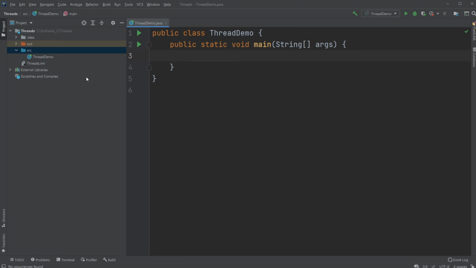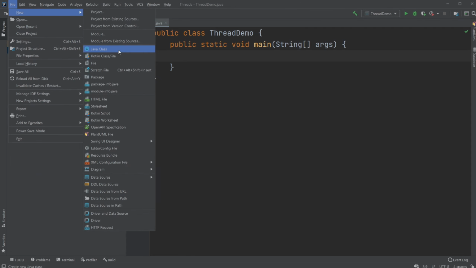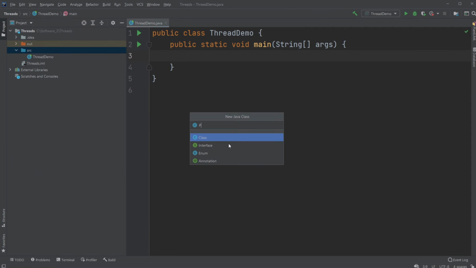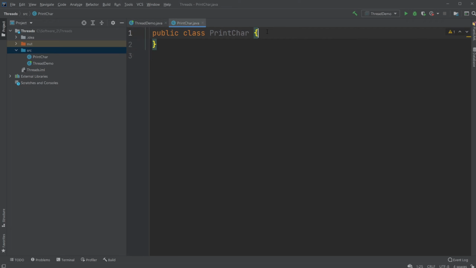So let's demonstrate how to create threads in Java. First, I will be creating a new class, which I am going to call PrintChar. What I'm going to do is have this class print some information, and I'm going to be printing with two different threads. Then I'm going to showcase how these two threads are running at the same time.